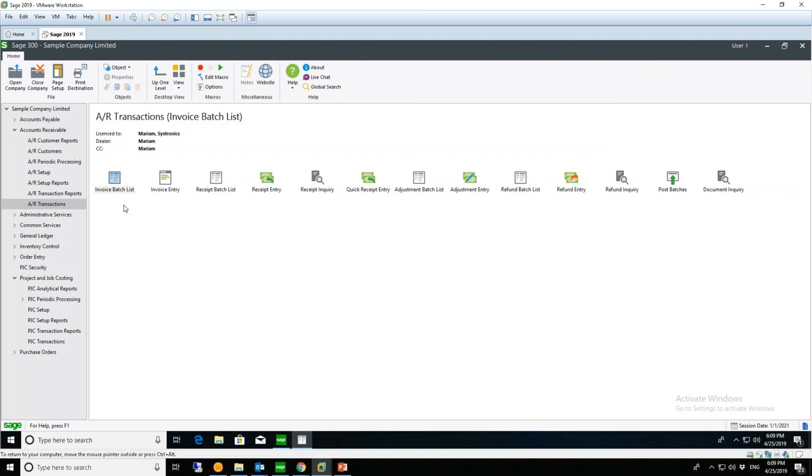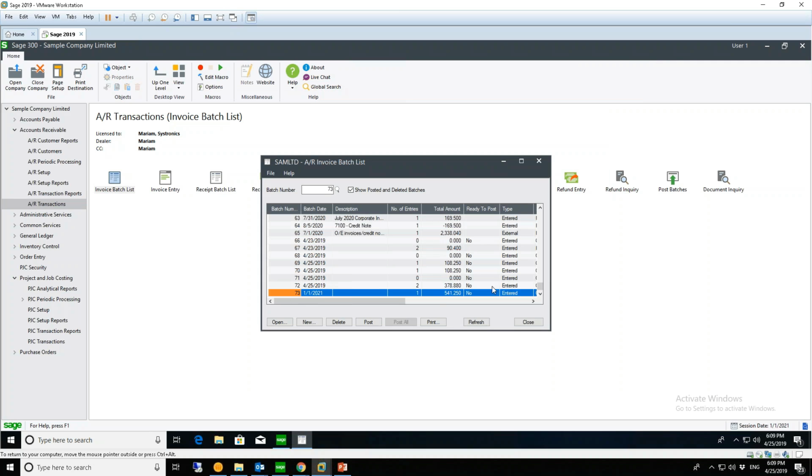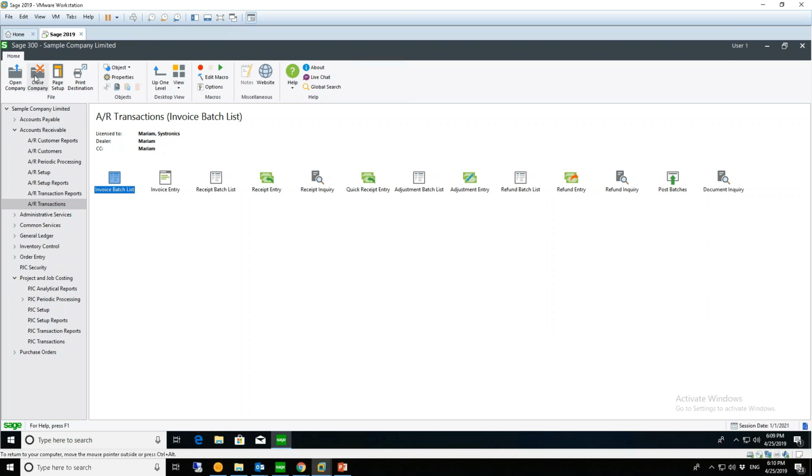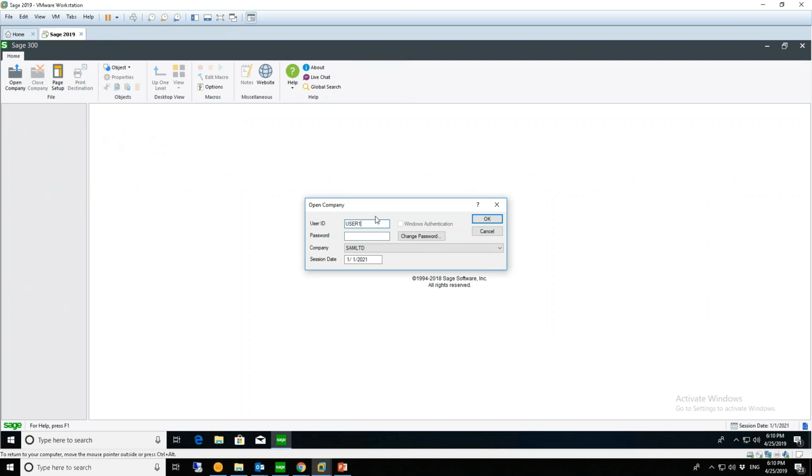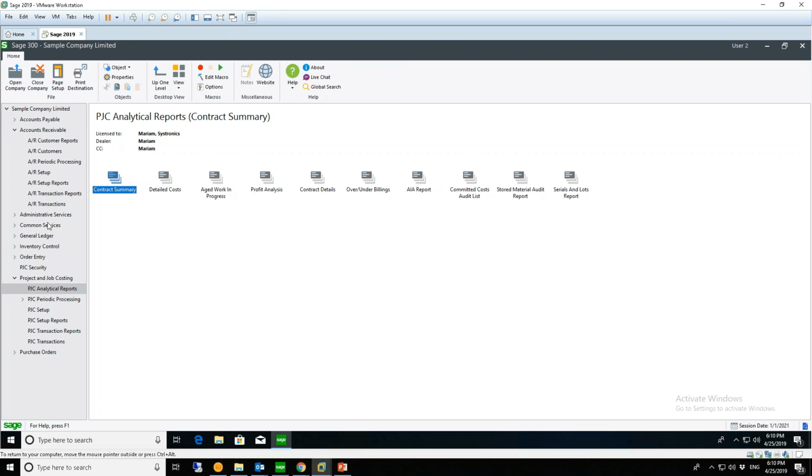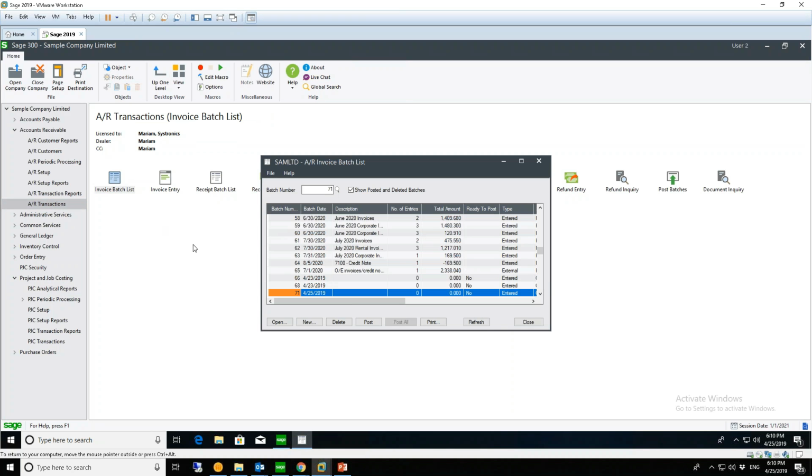Let's have a look from the Invoice Batch List screen. We have the entry, batch number 73. Now let's log in with user 2, who is not authorized to work with any contracts in our company. Go into Invoice Batch List. As you can see, the batch is not visible at all for our user because they cannot see the transactions which have details with restricted contract numbers.